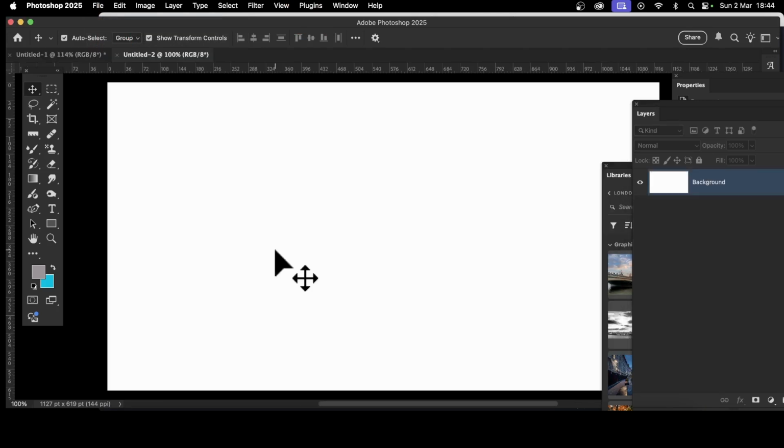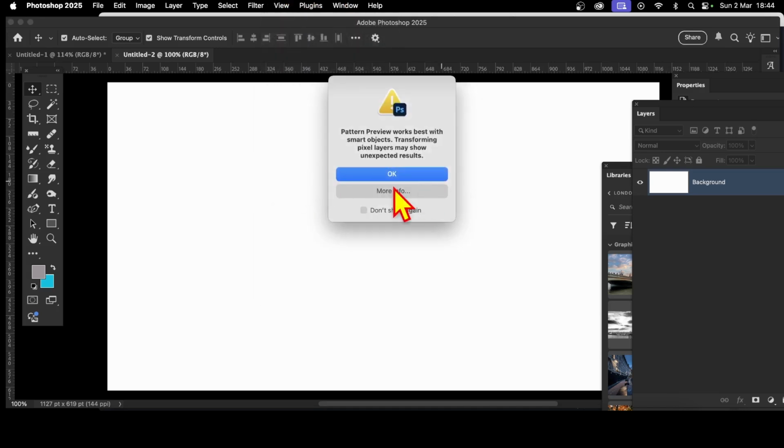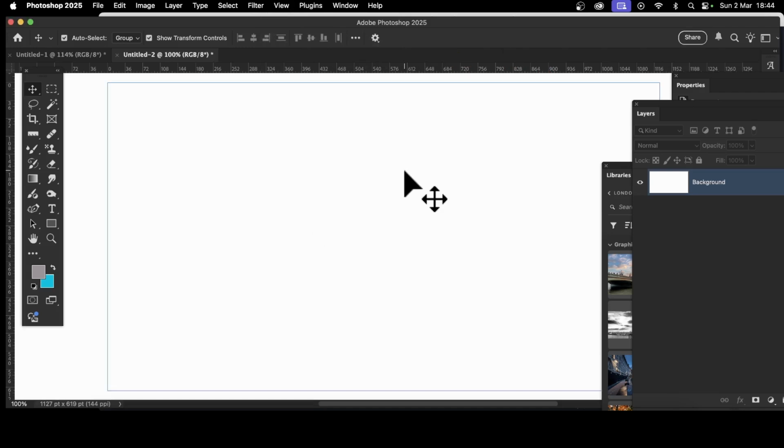I'm going for a basic one, 2,250 odd. And with this, if I want to create a very quick pattern with text, I can go to View and Pattern Preview. It's a real easy way of doing it. It always comes up with this panel. Click OK. So you've got this, and you can now add some quick text.